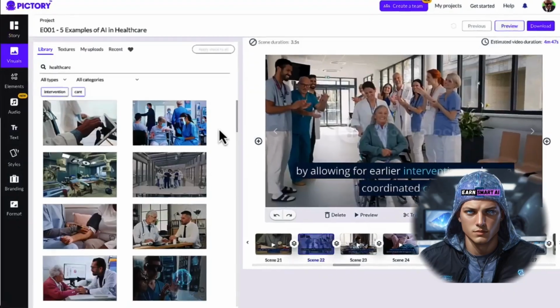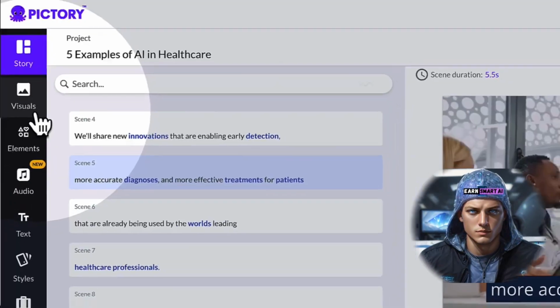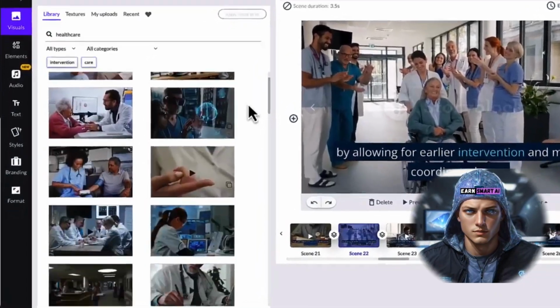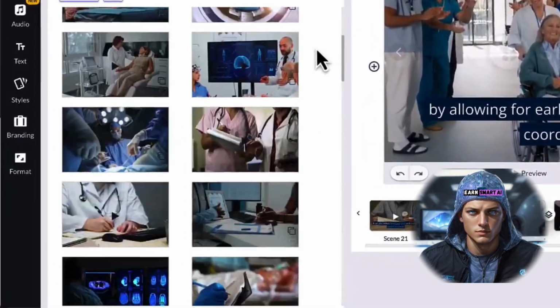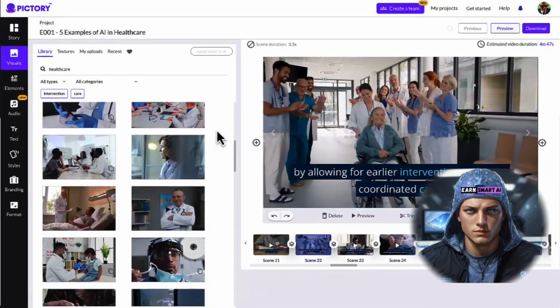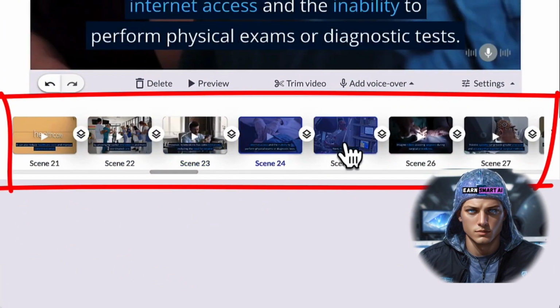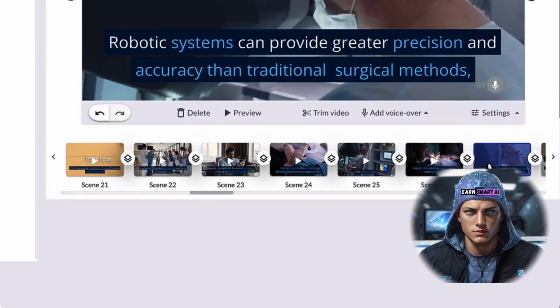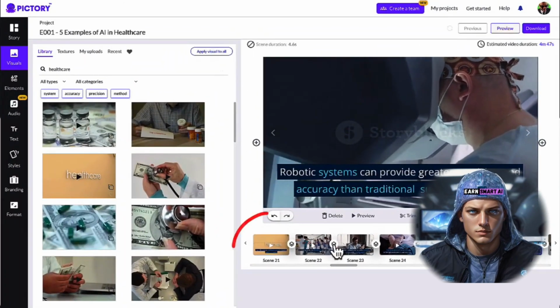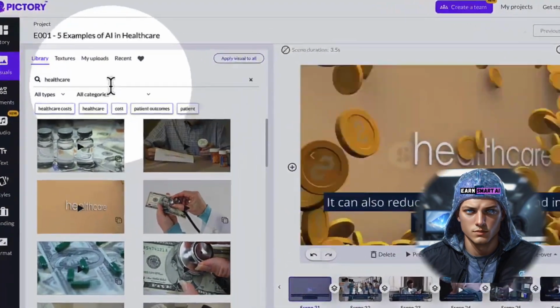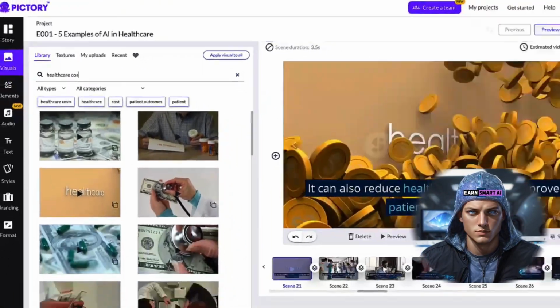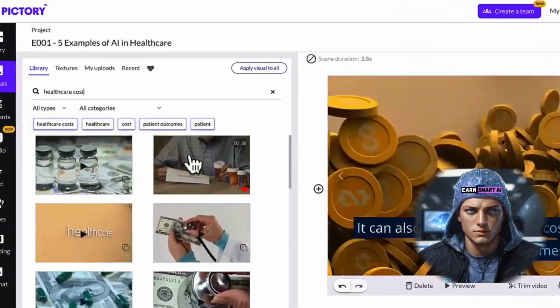Back in the far left navigation menu, under Story, you'll see the Visuals tab. Click on that, and you'll discover that every Pictory AI paid plan gives you access to over 3 million royalty-free visuals to use in your videos. Review the visuals for each scene by clicking on the thumbnails and make sure they align with the message and theme of your video. To replace a video in one of your scenes, select the scene and search the library for keywords that better represent that scene.